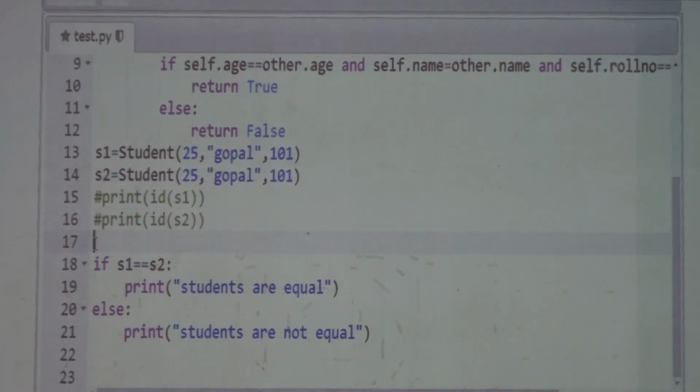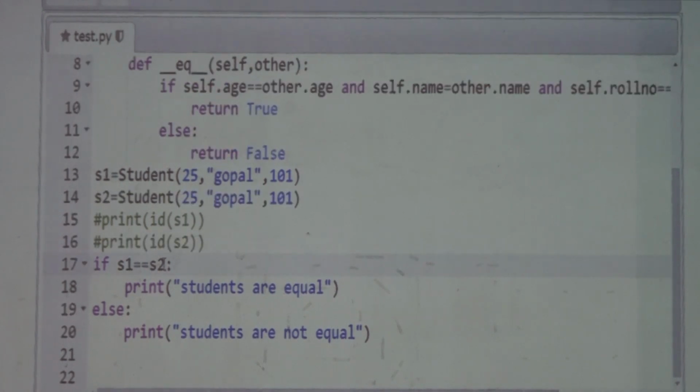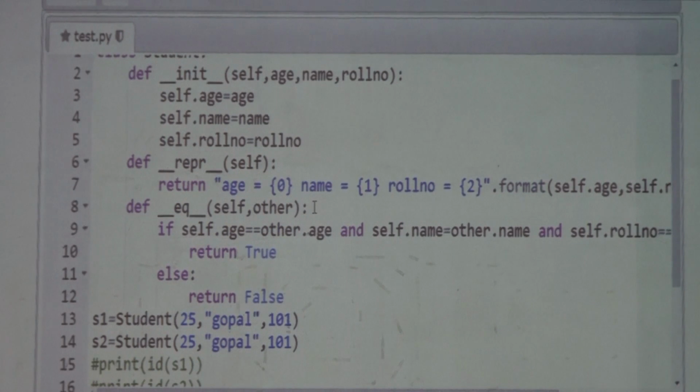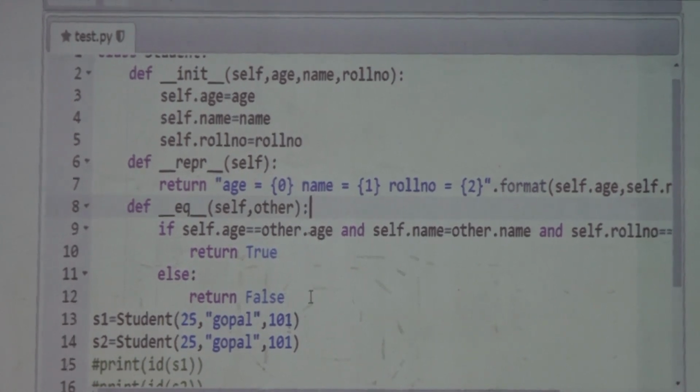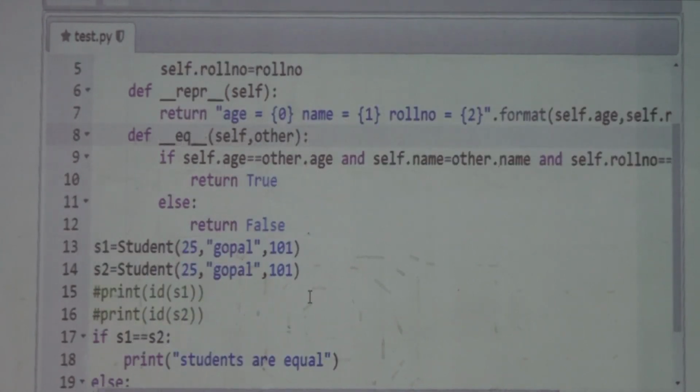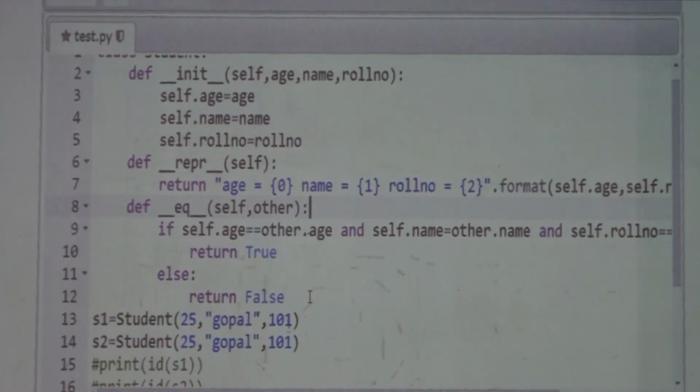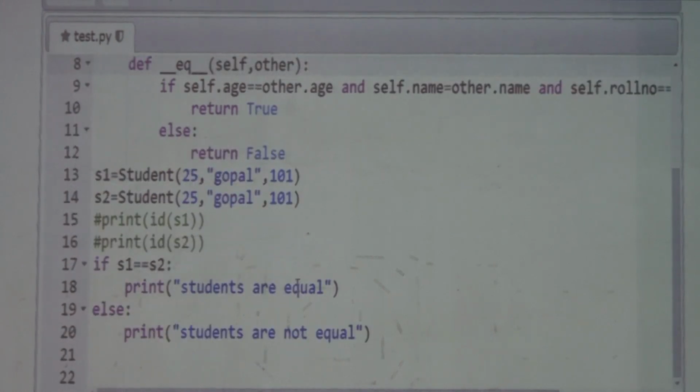So we have written the equality operator or equality method or function, which is a magic function in the class. So we now have three magic functions in it: REPR for display purposes, and another one for equality purposes. You with me? Okay. Now, let's run it.